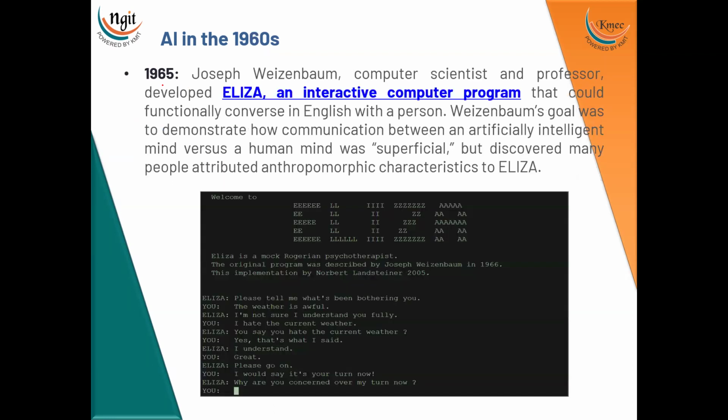And then coming to 1965, Joseph Weizenbaum, a computer scientist and professor, developed an interactive computer program called ELIZA that could functionally converse in English with a person. It's just like a chatbot. His goal was to demonstrate communication between an artificially intelligent mind and a human mind. It was superficial, but it had some disadvantages, like anthropomorphic characteristics given to ELIZA. You can see here how ELIZA talks with a person, and the conversation in this particular example.